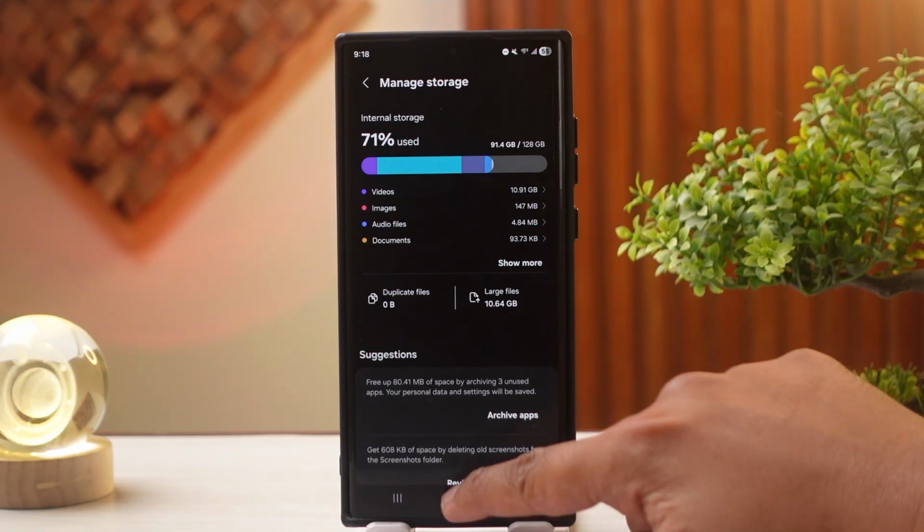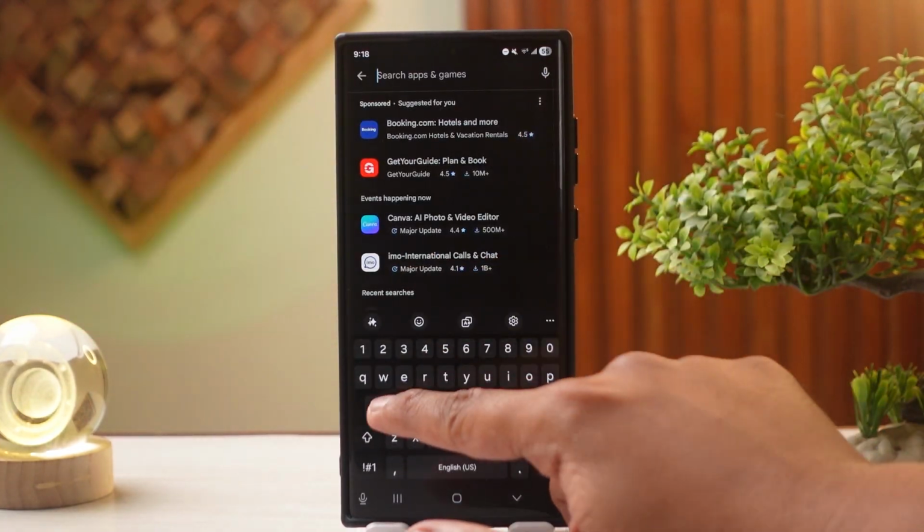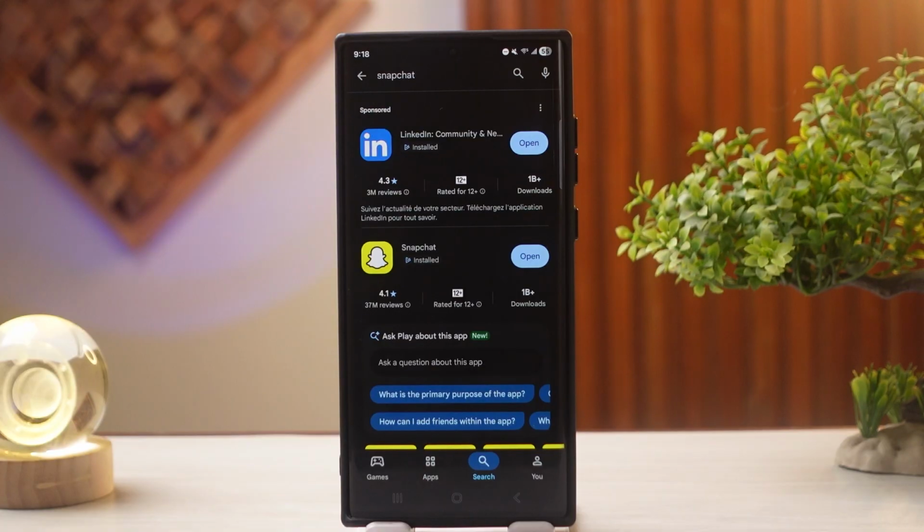The other thing that you must try is head over to Play Store on your device, search for Snapchat in the search bar. Then if there are any updates for Snapchat, you must update the app.